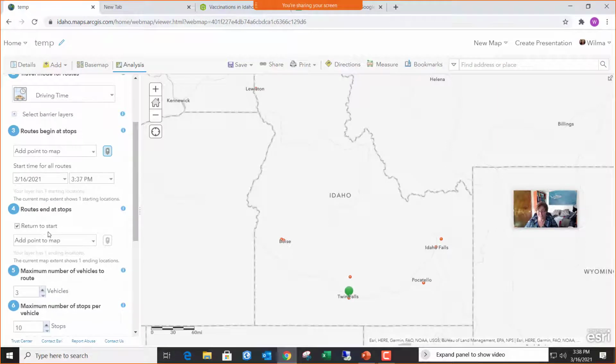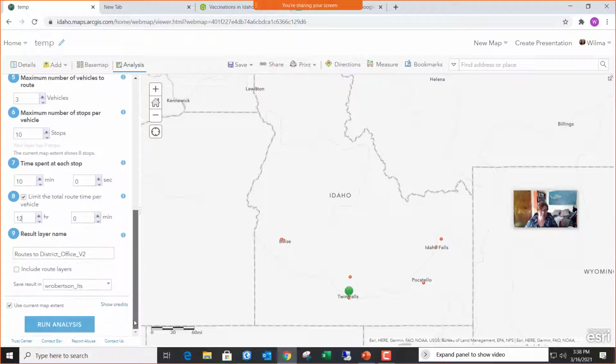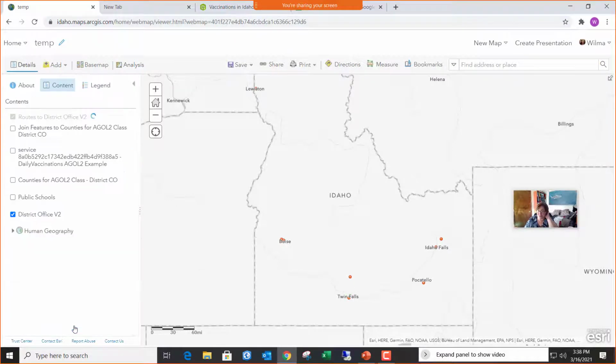So again, let me just uncheck my current map extent, so I make sure that I include all the offices, and I am going to run this analysis. And it's kind of cool what comes out of it. So hopefully this won't take too long.